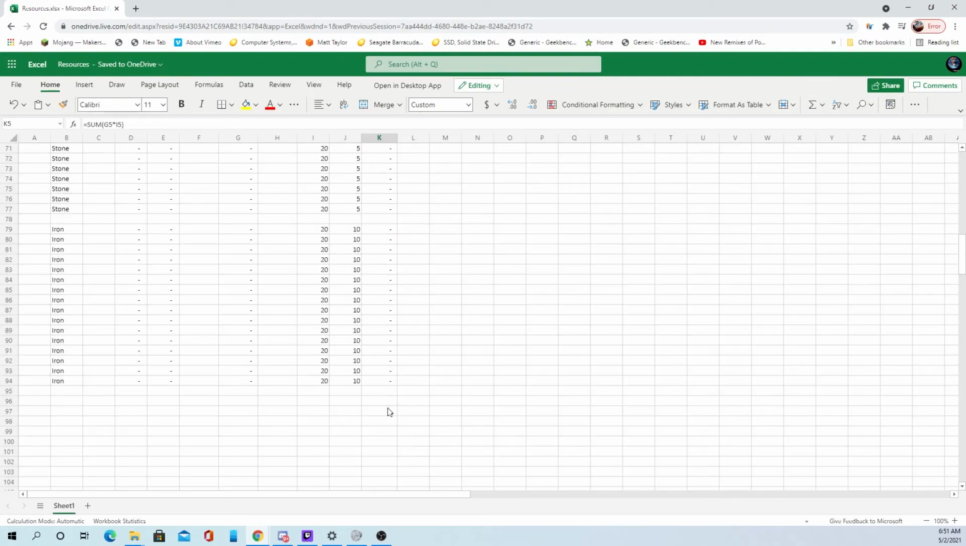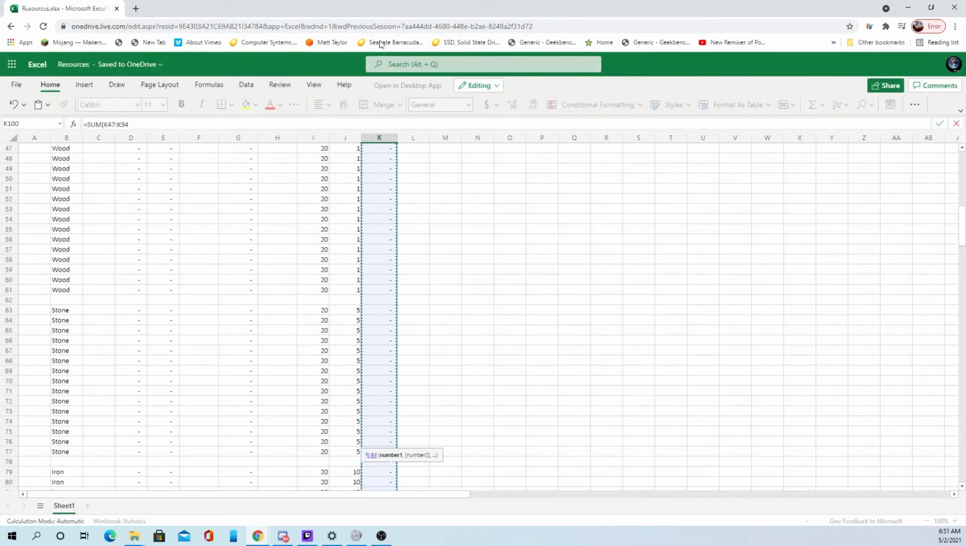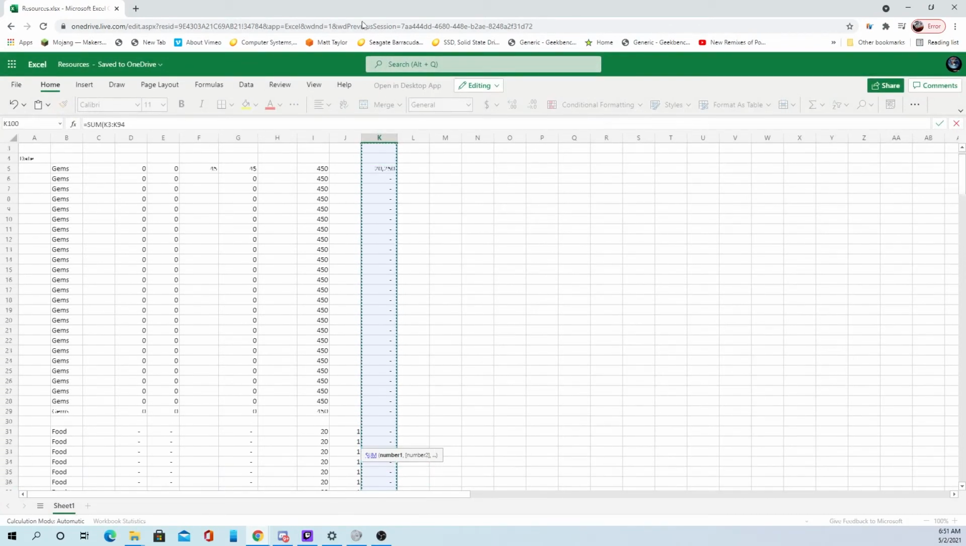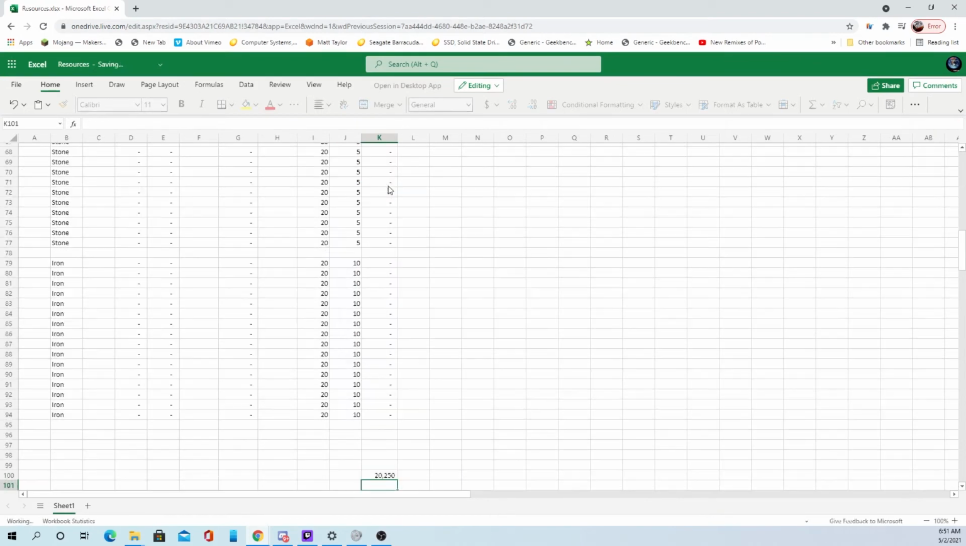So the base number here is I want to take, and I'm going to come down to say 100 here. I want to take all these numbers. It doesn't matter what they are. They're all the same point-wise. So that's how many points you're gonna get.